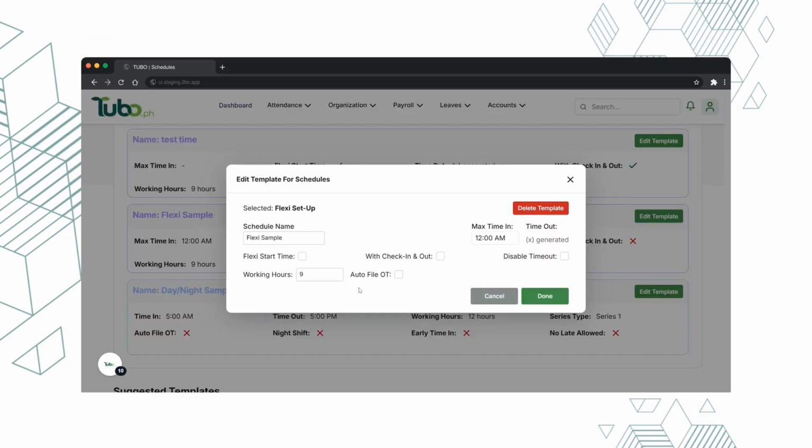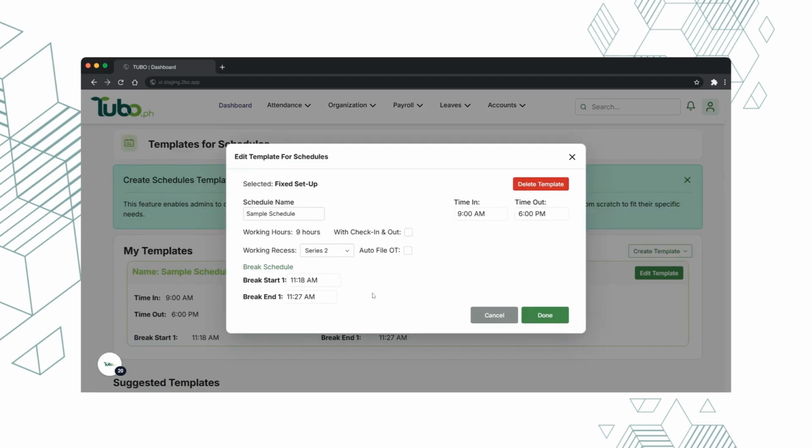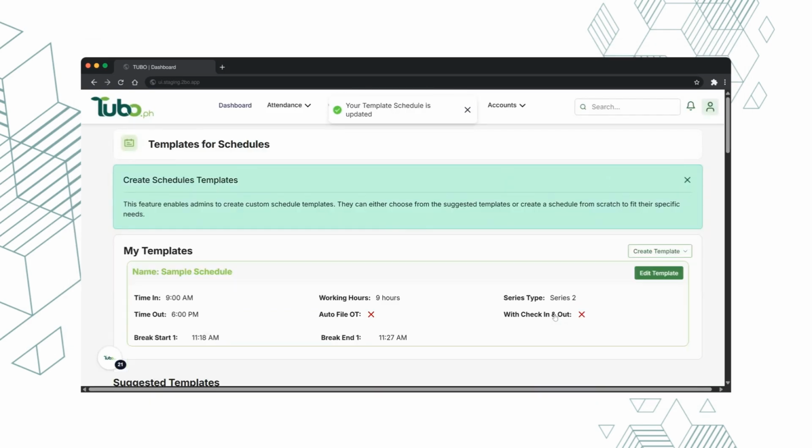Now that we've covered the features in the other templates, let's return to the fixed setup template we started with. To wrap up the edits you've made, simply click Done to save your template.